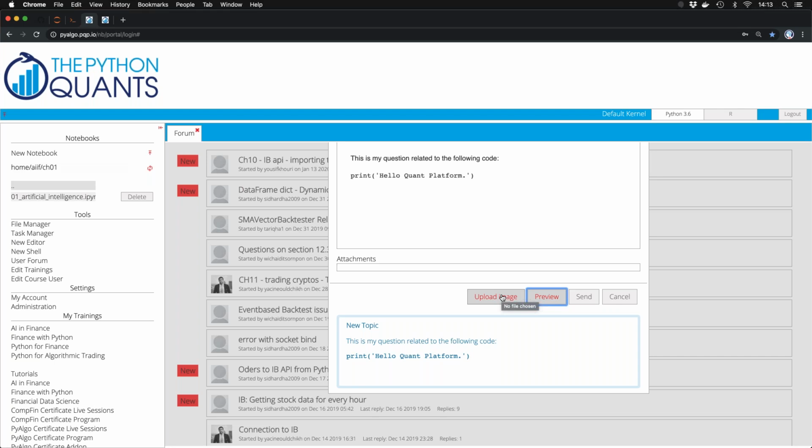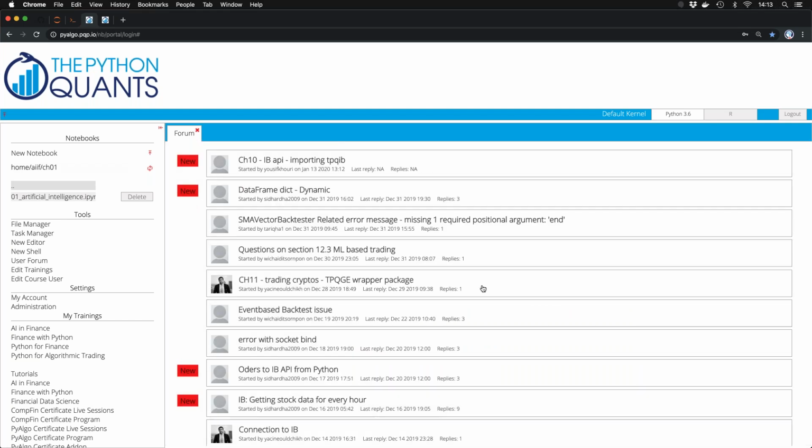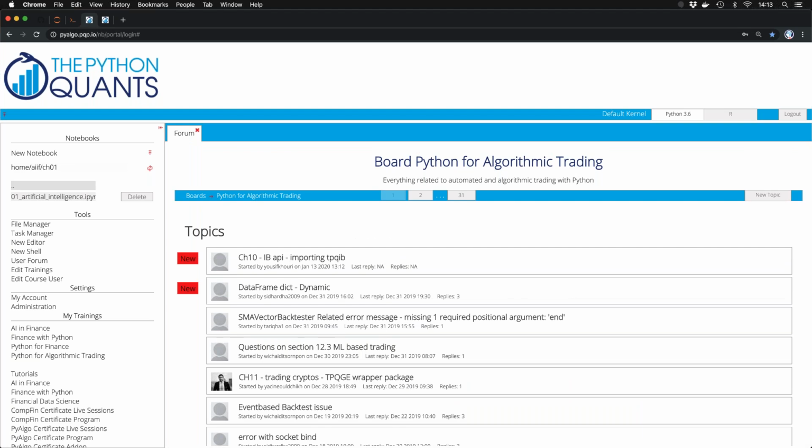If you think, in addition to the text and the code that you post, a screenshot might be helpful, here is the functionality where you can upload it. So I cancel this now, but if I would say send, then it would be posted here in the forum.